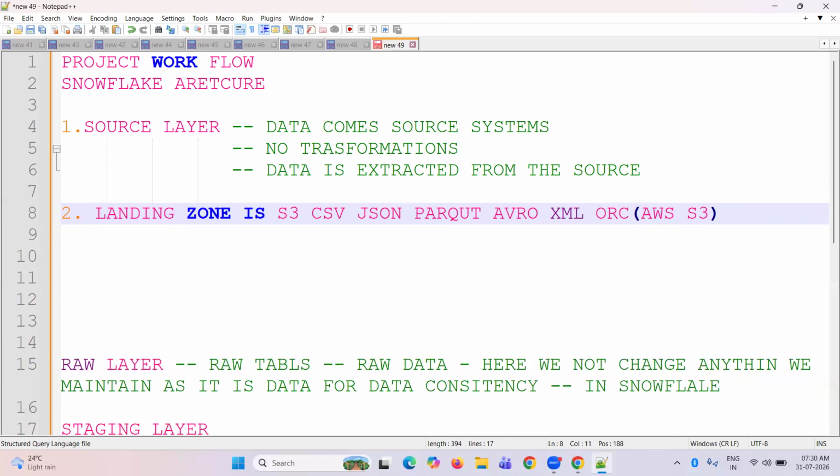Actually, we have the source layer, then the landing layer, which you can call the landing zone S3, then the raw layer, then staging, then curated. These are the main layers, and in between we could have some other layers like data mart, presentation, and transformation layers, and the final reporting layer. These things we're going to have.